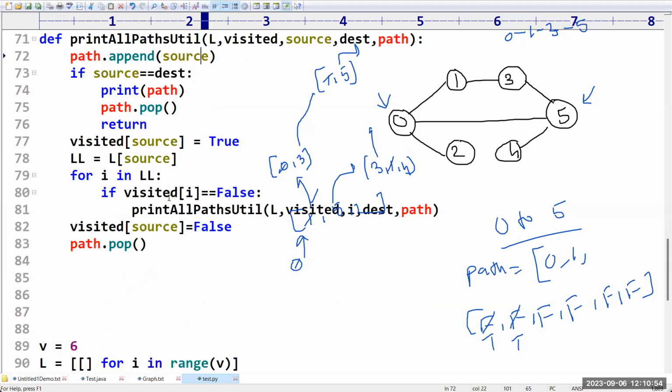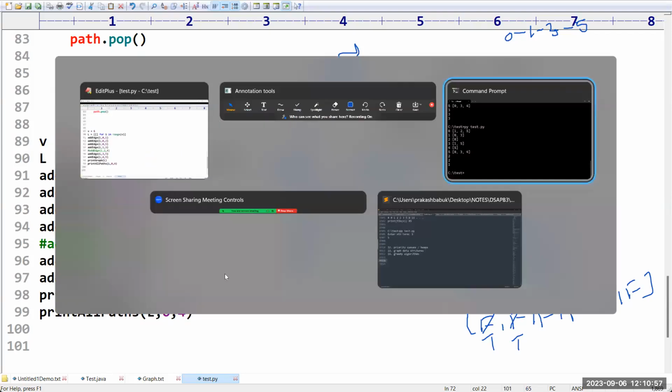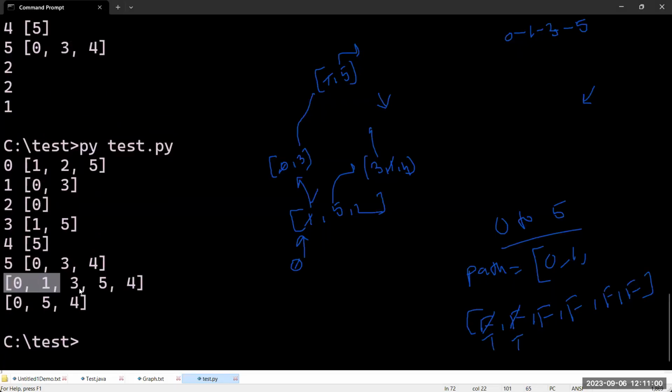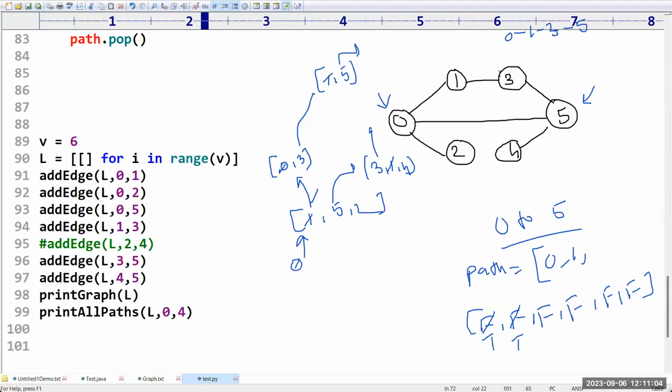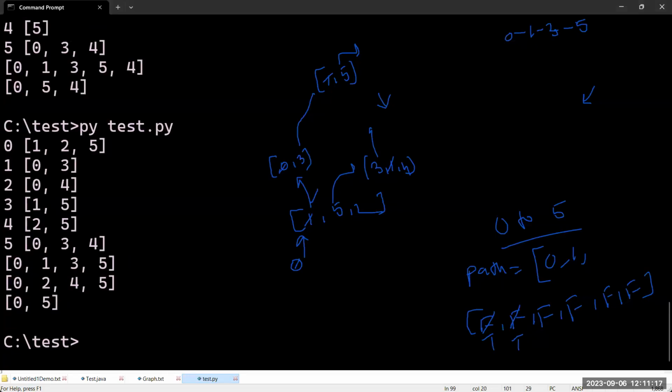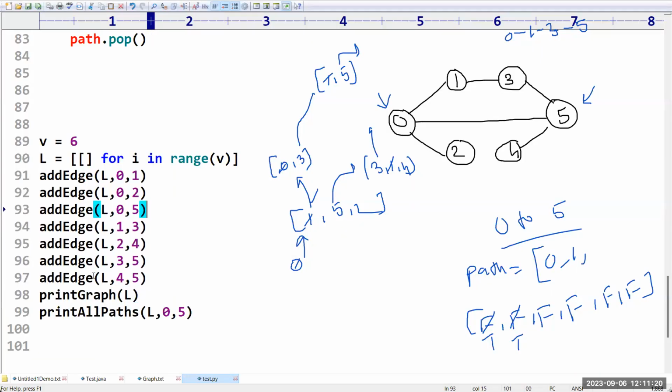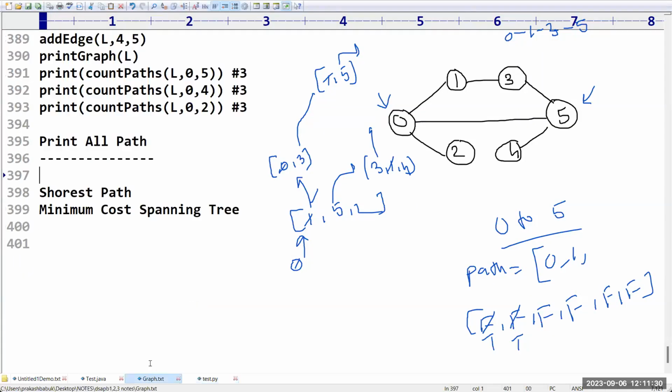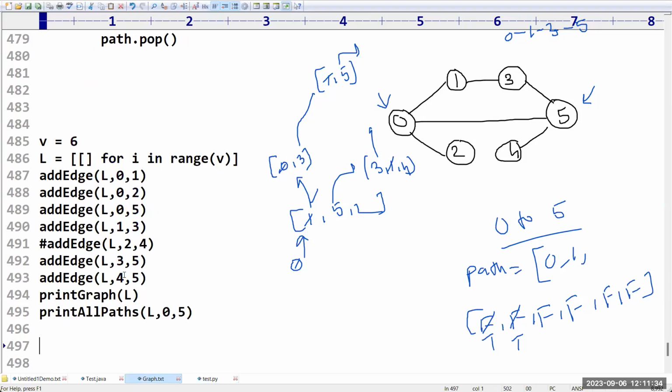Let me cross check. Is it printing all the paths? From 0 to 4, how many paths will be there? You can see from the diagram: 0, 1, 3, 5, 4. This is one path. What is another path? 0, 5, 4. Suppose there is a connection between these, then you can see there are 3 paths. If there is no connection between 2 and 4, then there are only 2 paths. This is how we can print all the paths which are available in the graph. Are you clear with this counting and printing of all paths in the graph? Please confirm, everyone.